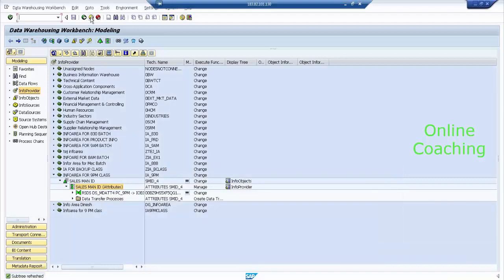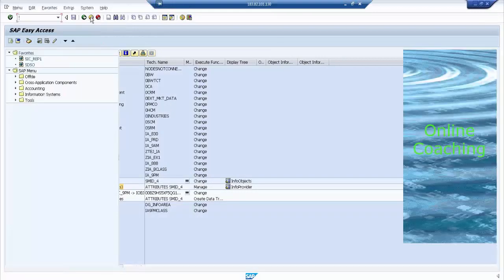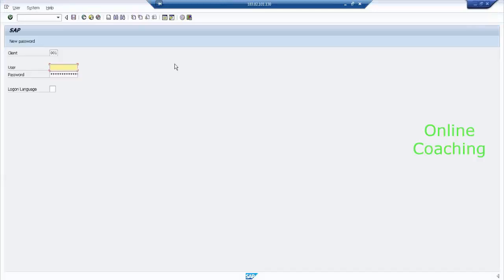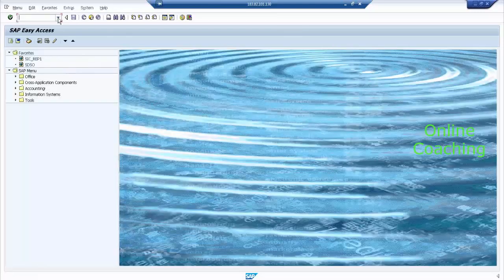No need to worry. Just log off from your BW system. Log in back. Okay. Now enter your username and password again. Now enter your transaction code for, what is the transaction code for info provider?